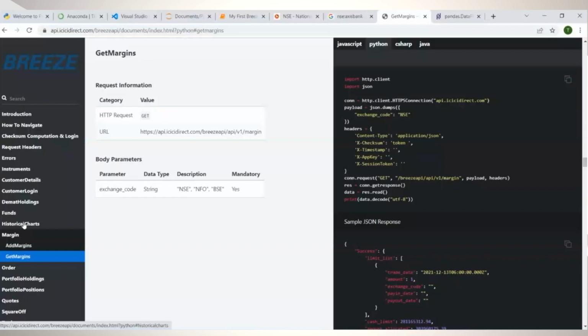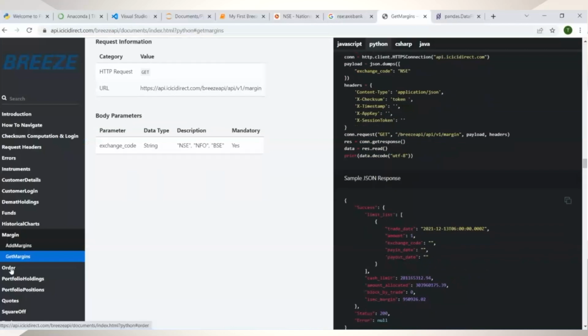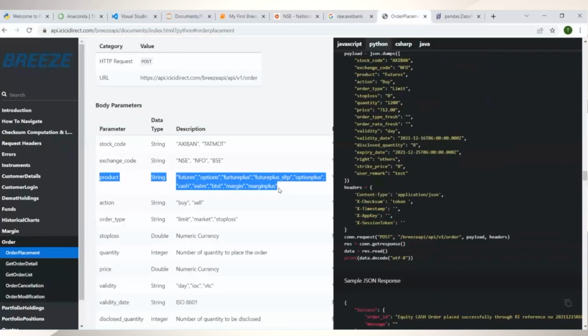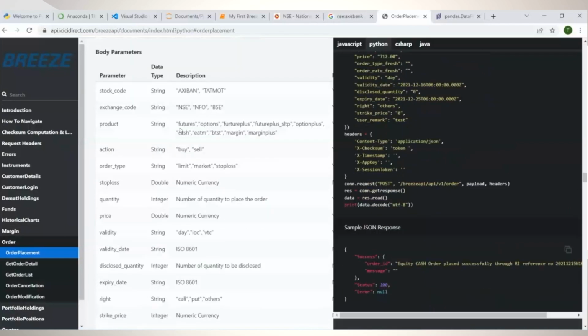So for example, in the chat you see Anurag putting the codes for margin, which is just margin plus for intraday. That takes care of the margining also, because then the margin blocked on the accounts will get charged as per the margining. So here you see on product you can give future plus, option plus, and so on. Depending on whatever product you're trading on the ICICIdirect portal, the same product corresponds here.